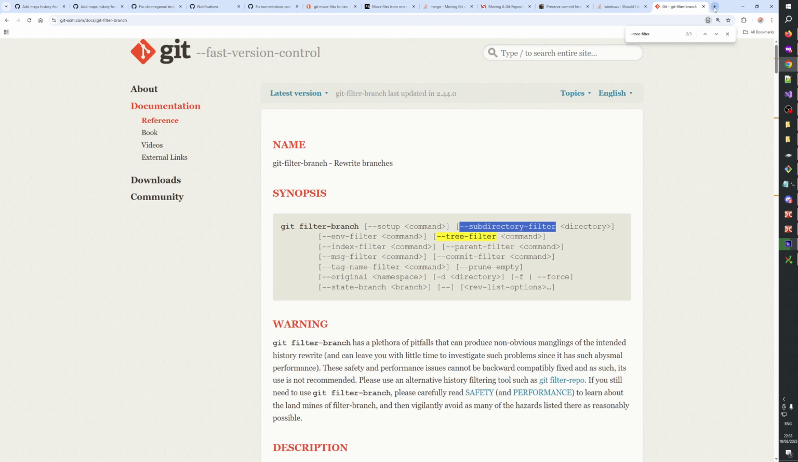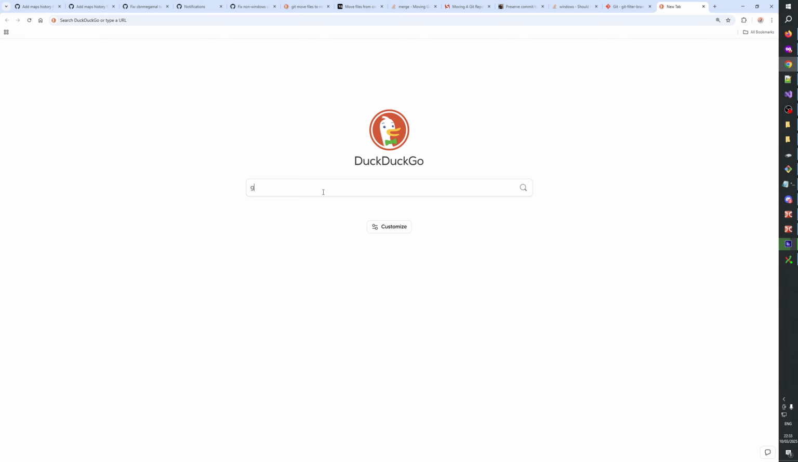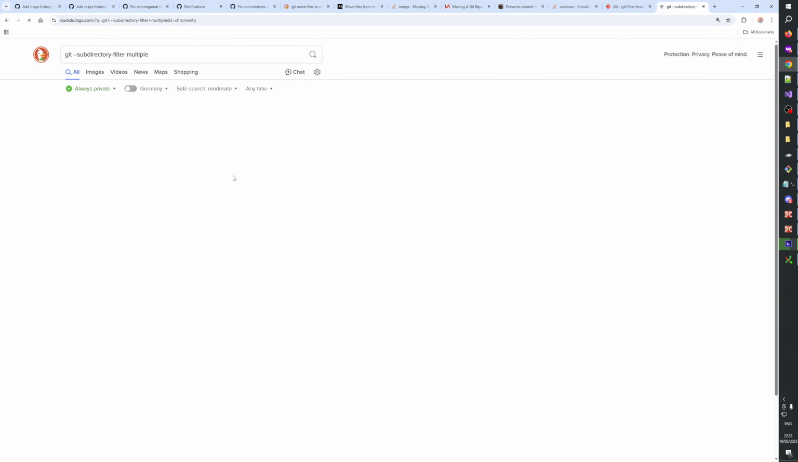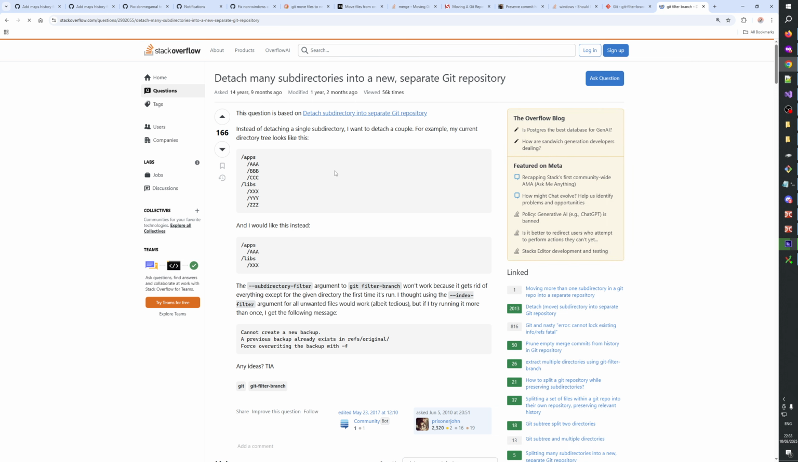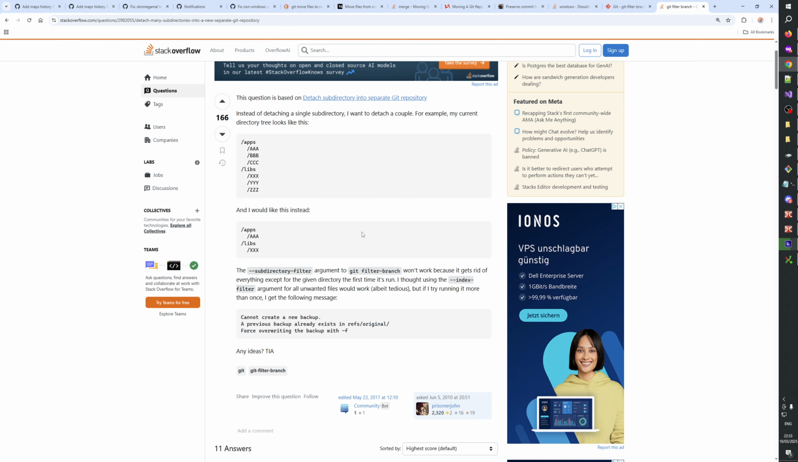Let's search for that. Git subdirectory multiple. Here, detach many subdirectories. Gets rid of everything except for the given directory. Index filter argument for all unwanted files.